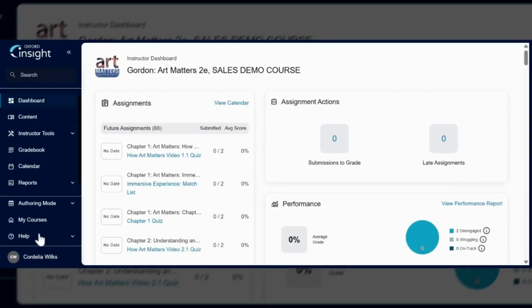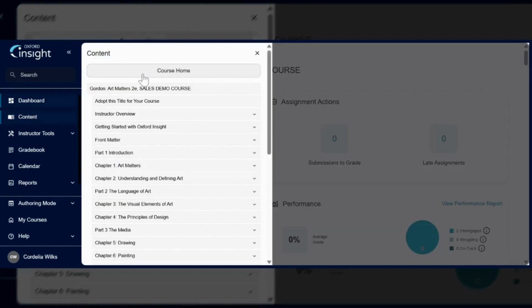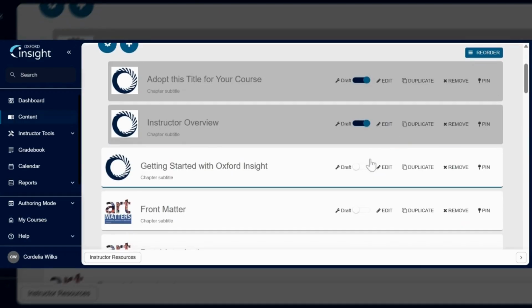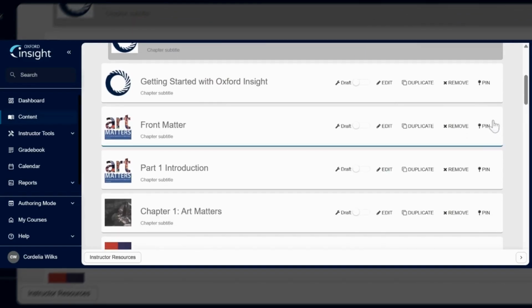Next, switch to authoring mode. Click on Content and Course Home for an overview of all course content. To hide a chapter without removing it, toggle on Draft. All hidden content appears grayed out in authoring mode and instructor view but is completely hidden from your students.